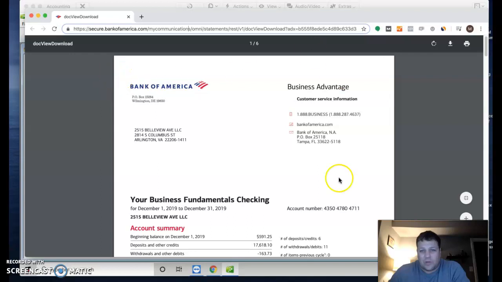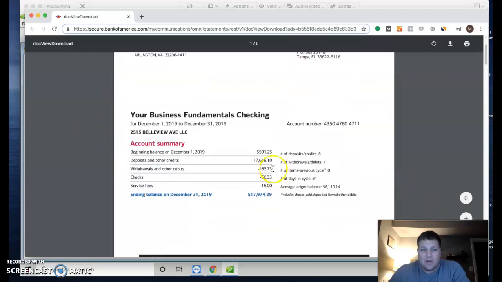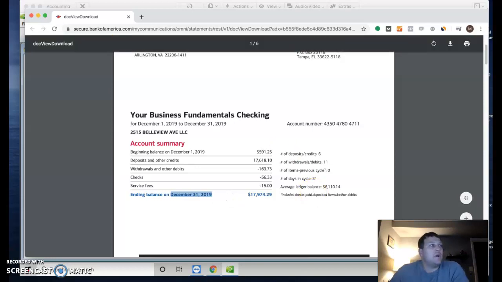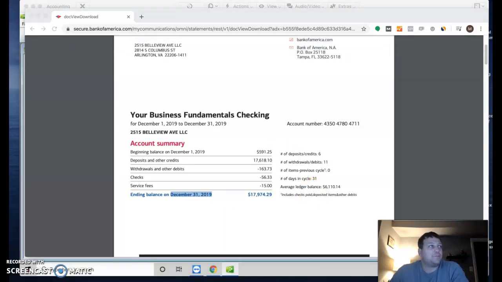So first, you're going to pull up your bank statement, and we're going to be looking for three things: the beginning balance, the ending balance, and the end date, which in this case for Bank of America is going to be 12/31.